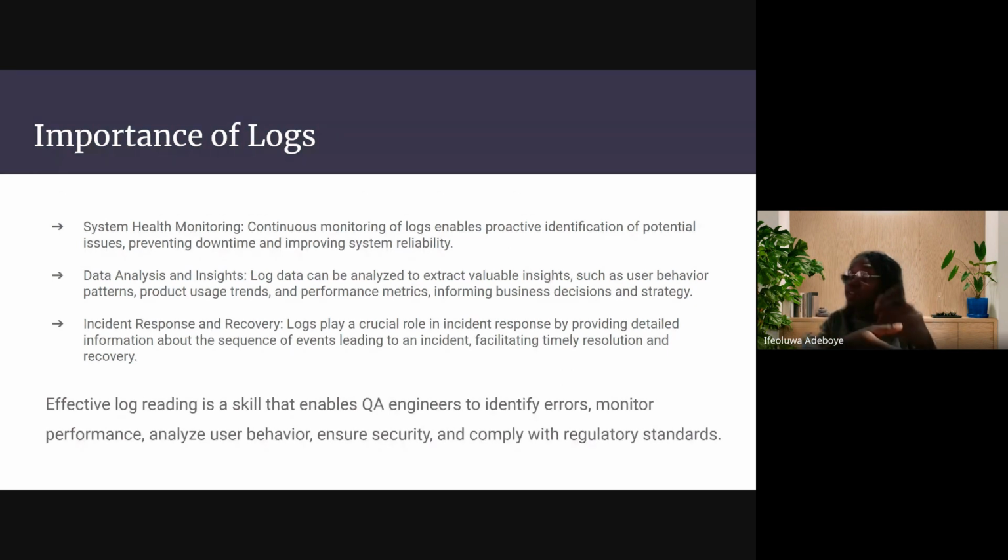So we also have data analysis and insights. You can log data. A lot of companies actually save the log data, or they have tools you can use to save the log data, and they can use them when you need to do audits, or when you need to check user behavior patterns, product usage trends, performance metrics. Basically you use logs for those things, right?